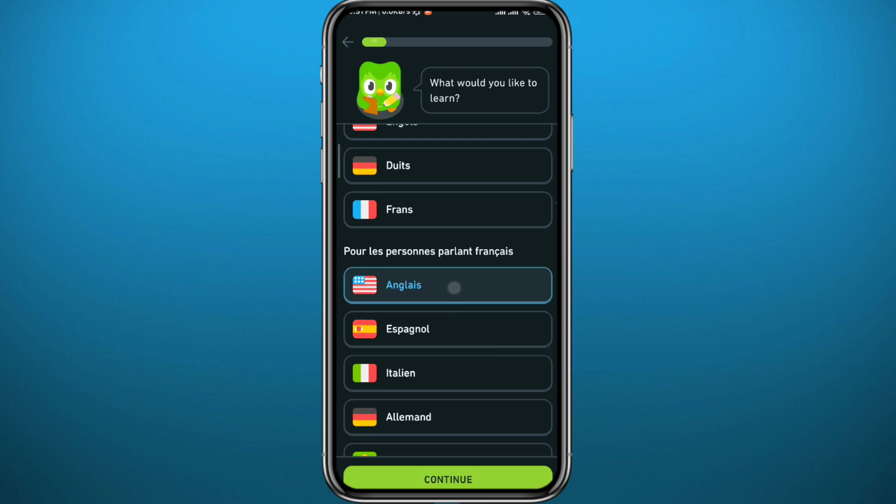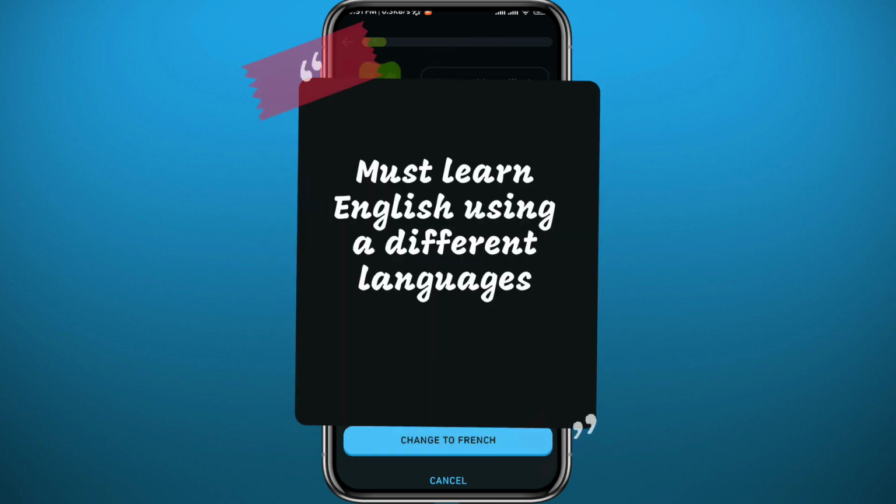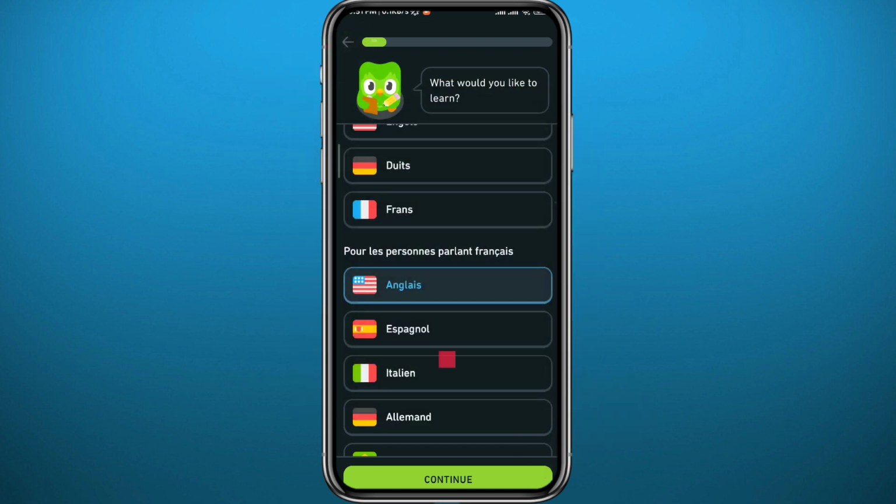As you can see, once I tap on it, then I tap on continue, it will say that I must change the app interface to French in order for me to be able to learn English. So basically you must learn English using a different language or your mother tongue in Duolingo.